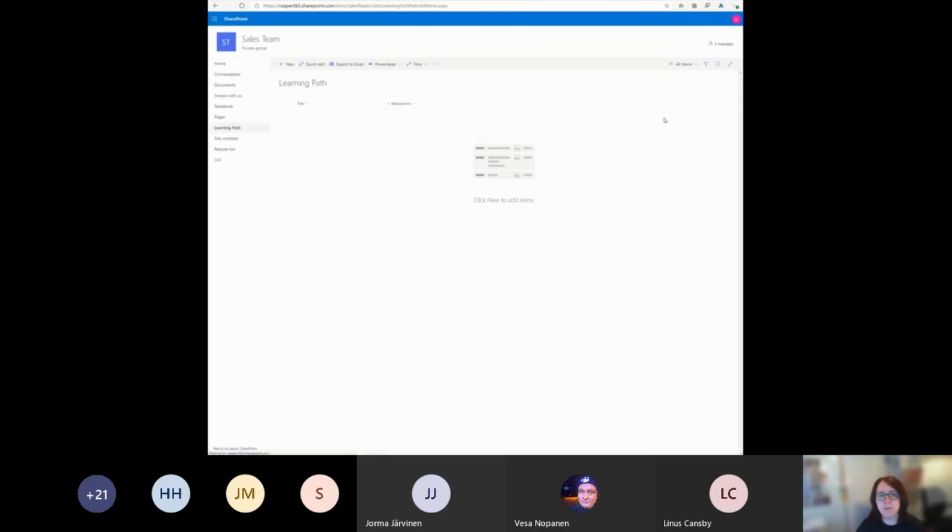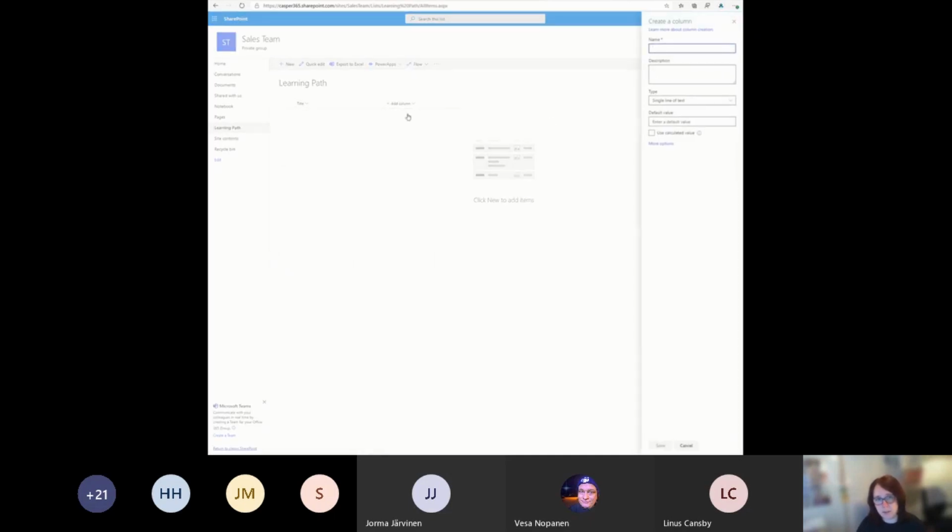As you saw there, we already had a team created. The first thing we're going to do is jump into that team and create a new list within that team. Obviously, that gives us the permissions of that team by natural inheritance. So we're creating a list called a learning path.